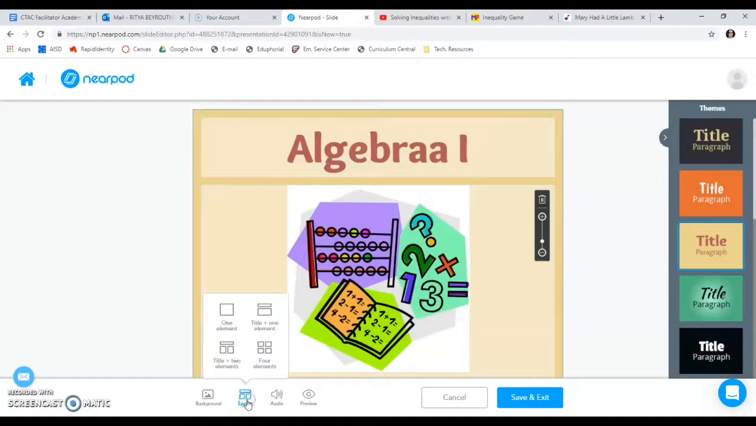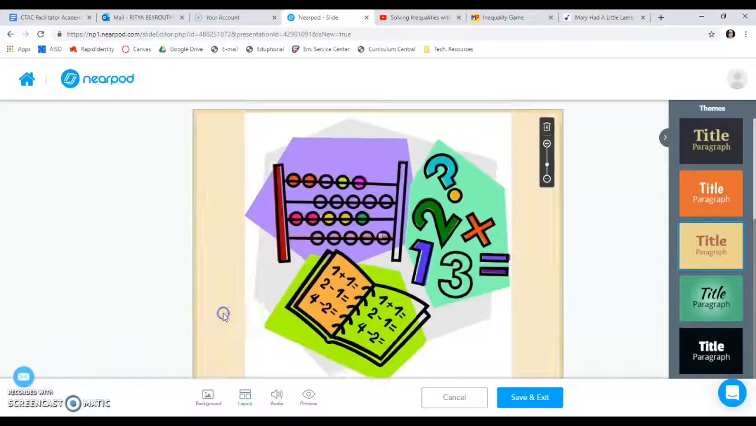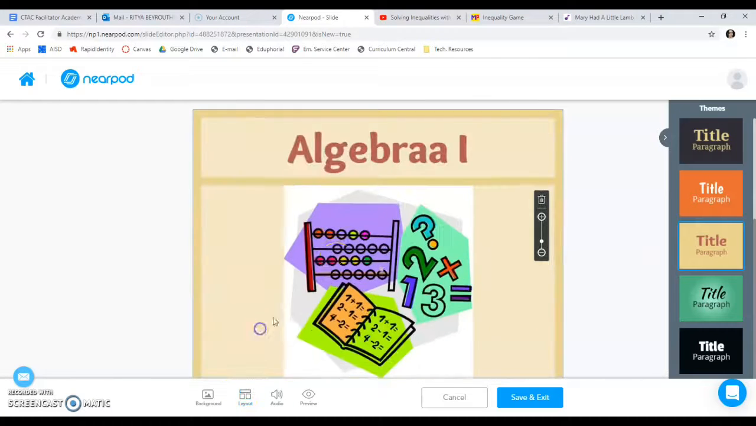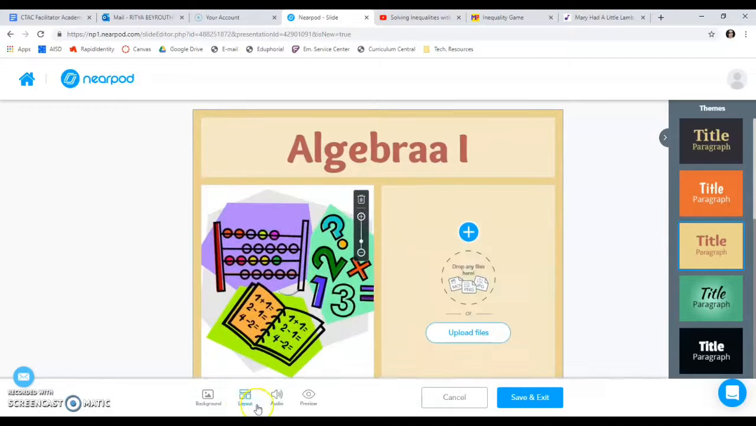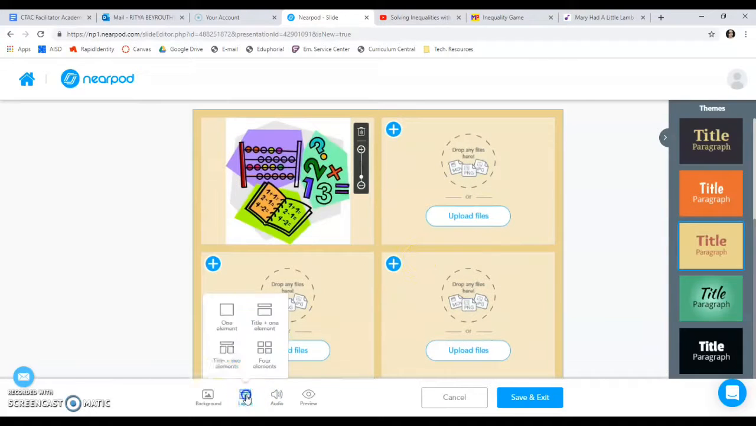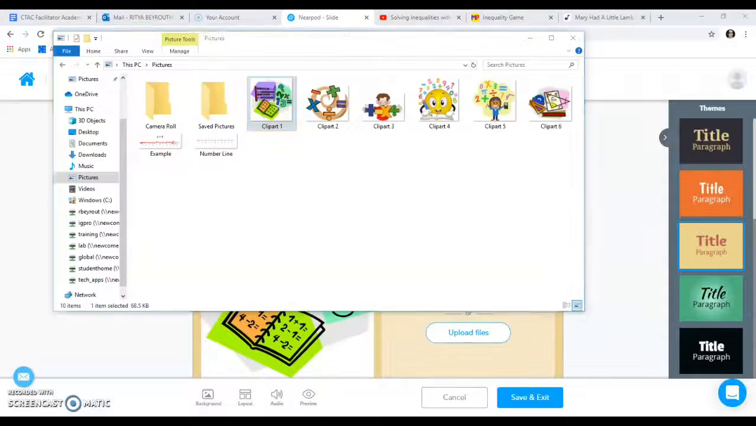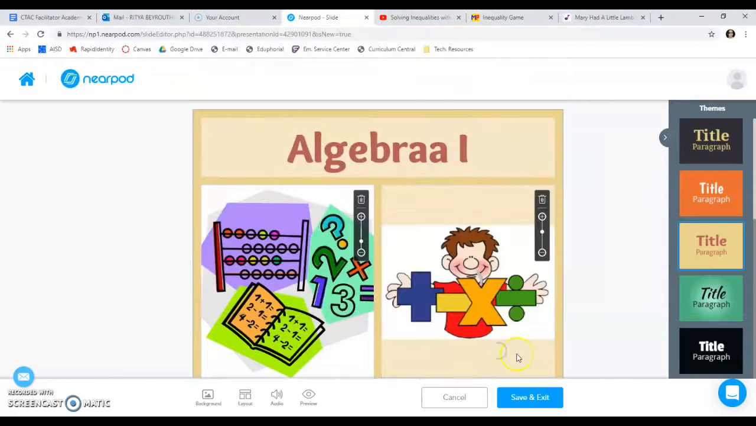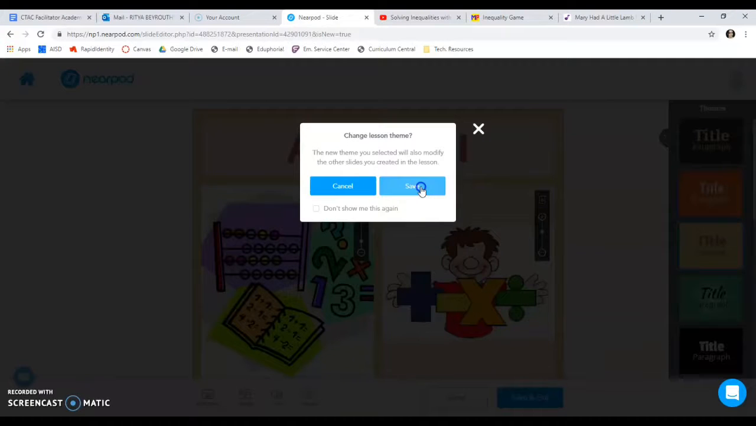Or you can do a layout. You can do one element, or you can do what we had previously with the title, or you can do title with 2 elements, or title with 4 elements. I'm going to do a title with 2 elements, and you can just drag another picture there. And I'm going to save and exit.